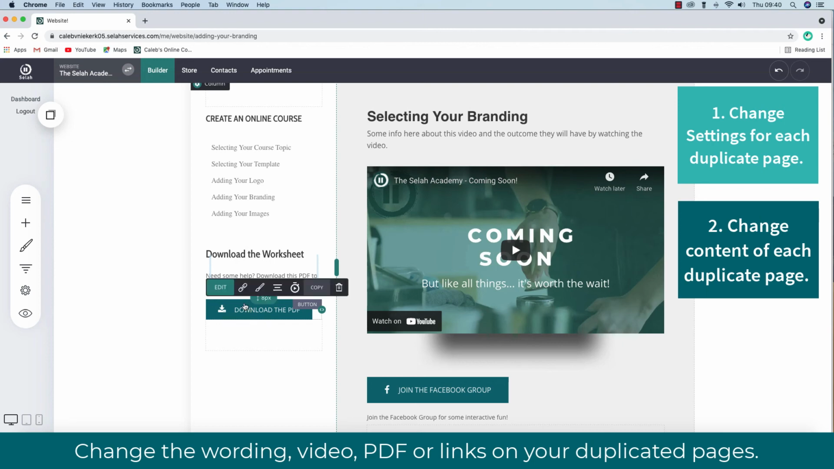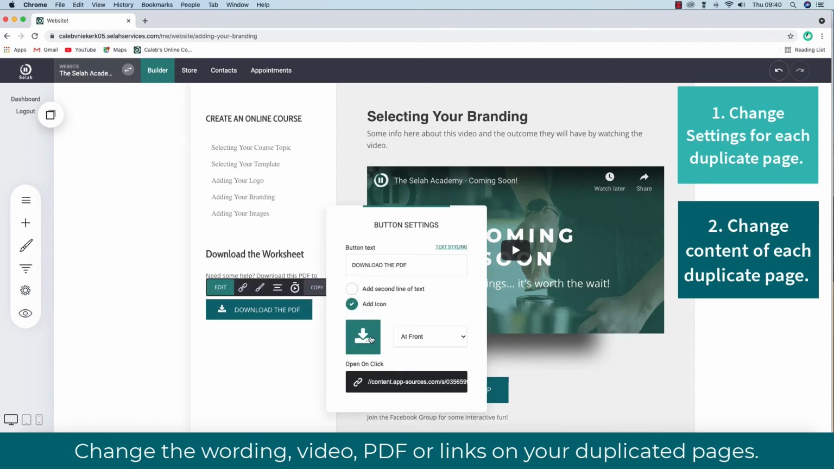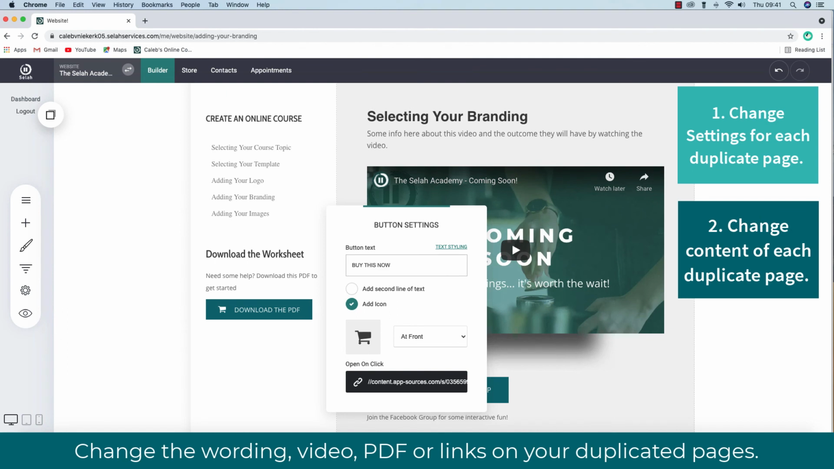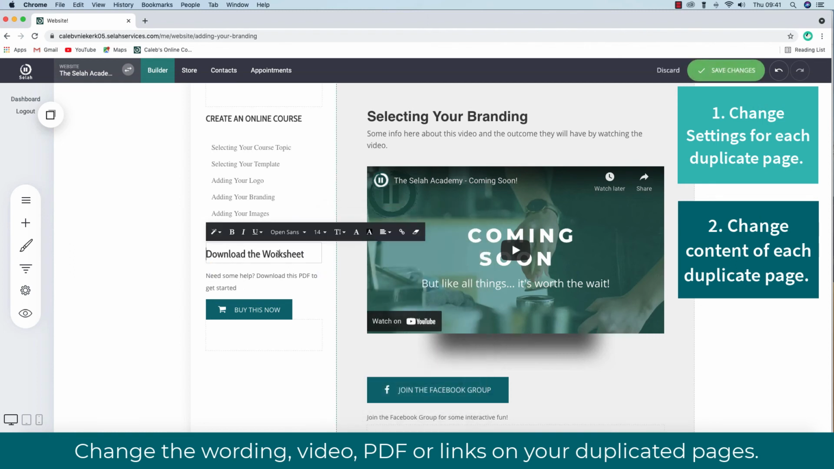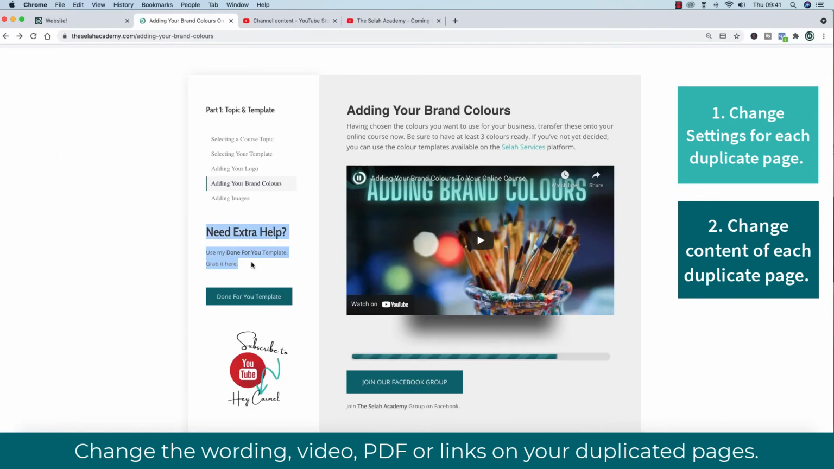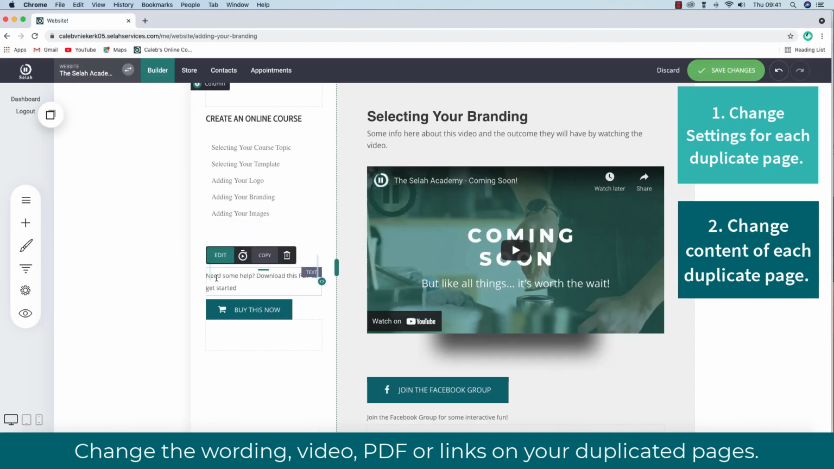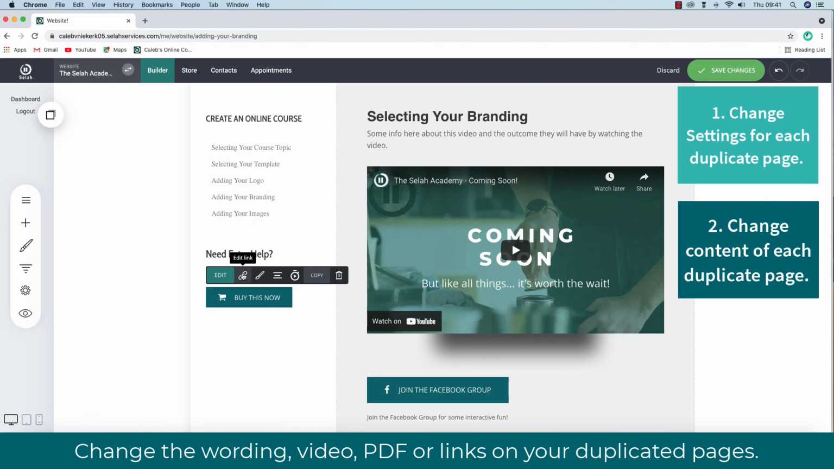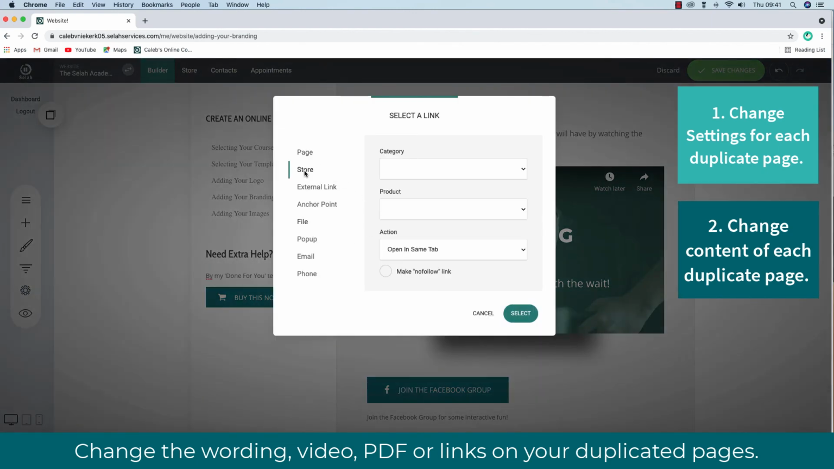So if I click edit, I'm obviously not going to have that in the front. I could actually have a, say I want that. And now I'm going to link this to the shop on my back office. So instead of here saying download worksheet, what did we have over here? Need extra help? Use my done for you templates. When I select this link, I'm going to make it go into the store.